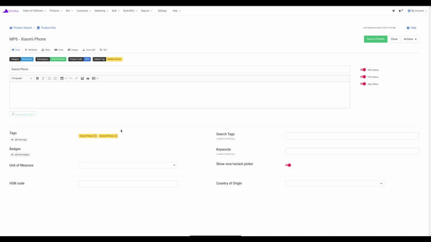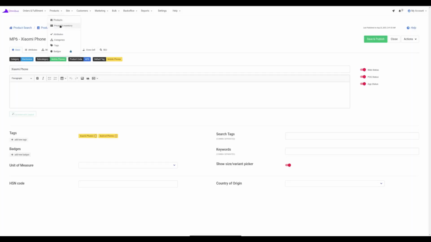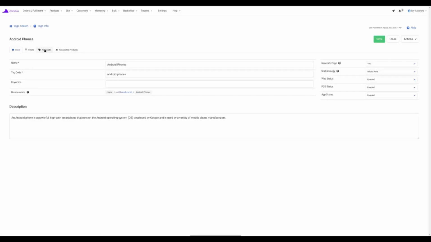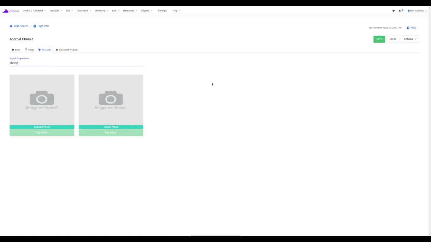So what we have essentially done here is we have gone ahead and associated tags from the product info page one by one, or we can do it in bulk through the tags info page from the associate tab by searching and looking for products and simply associating them. So that was for associating the tags.